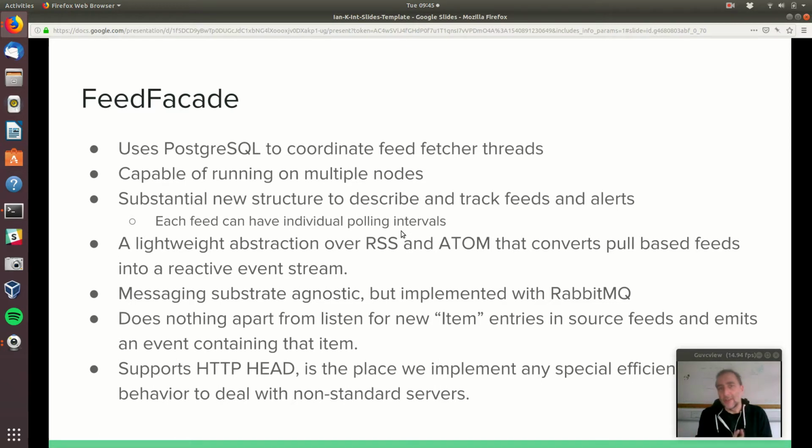As I said, this is basically just an abstraction over RSS and Atom that turns those pull-based formats into a reactive stream of events. The messaging substrate is agnostic. We've decided to use RabbitMQ because that's something that we know about, but actually Kafka would be an equally good choice. In fact, RabbitMQ is quite nice. We exploit some of the topic publishing with Rabbit, but there'd be no reason why we couldn't insert other messaging substrates in there. Rabbit has some quite nice web-based eventing tools that we can use to integrate web services, so there's some fun there.